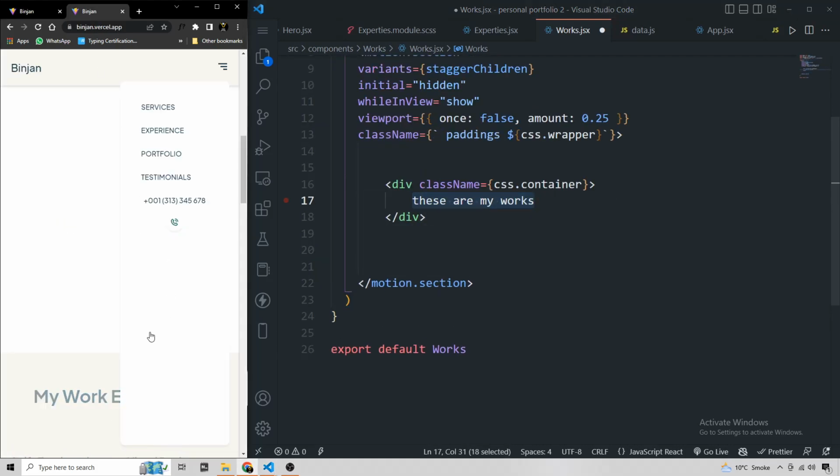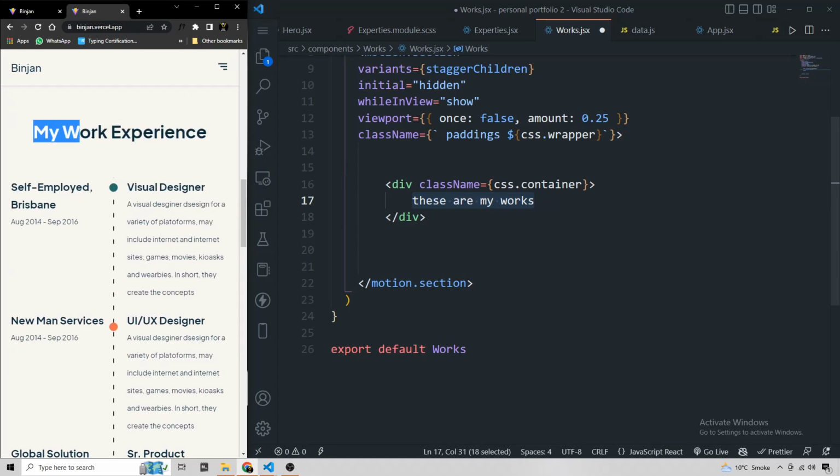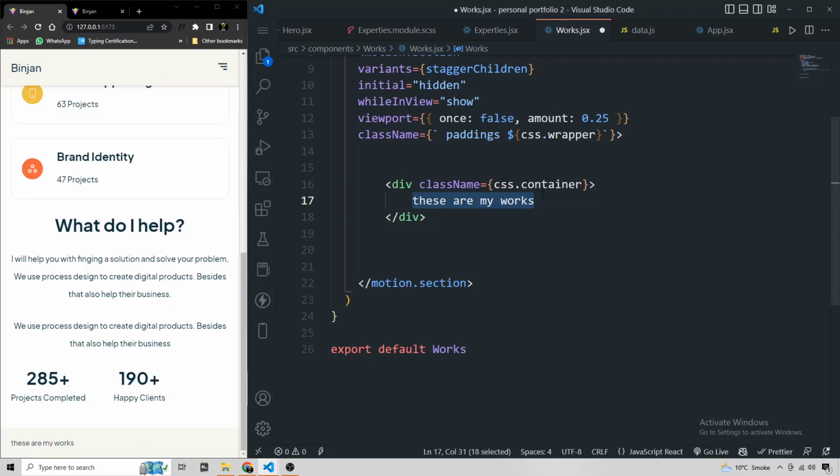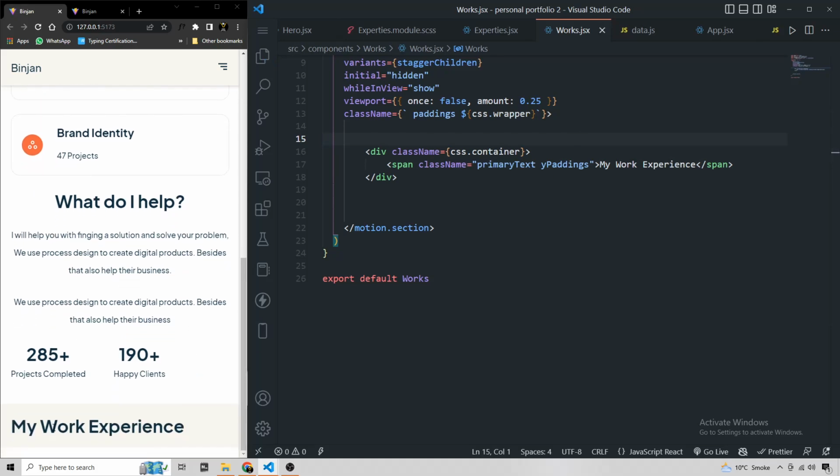If I go to the deployed version, okay, let's close the sidebar. The first thing is the heading, which is my work experience. Let's make this heading by removing this and adding a span with the primary text, and inside this I am writing the line of our heading. I also want to give it some y padding, so it should have some more distance from the top and below. Let's save this, and yeah, here it is.